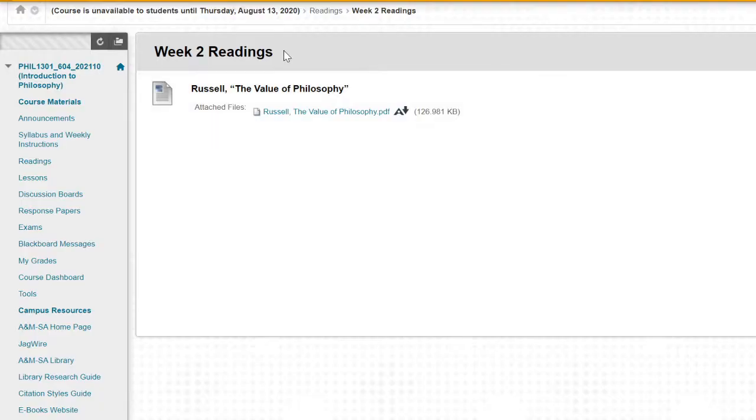Okay, so what this means is that all the readings are available online, and so what that means is that there's no textbook you need to buy, there's no book you need to order, everything will be available through Blackboard. Okay, so all the readings are available in that way.